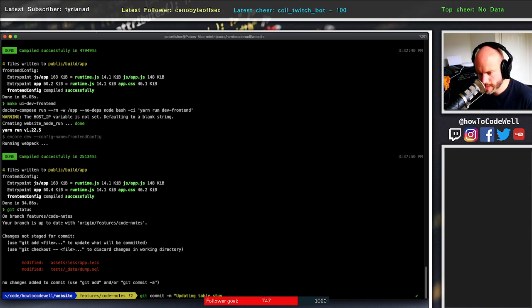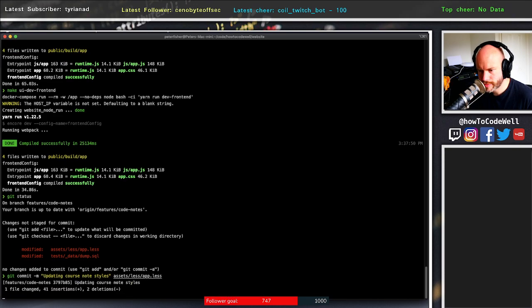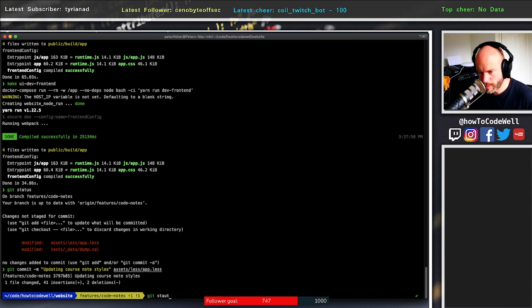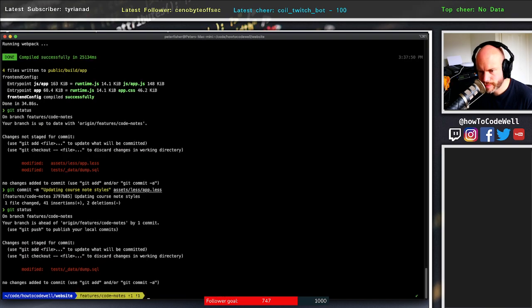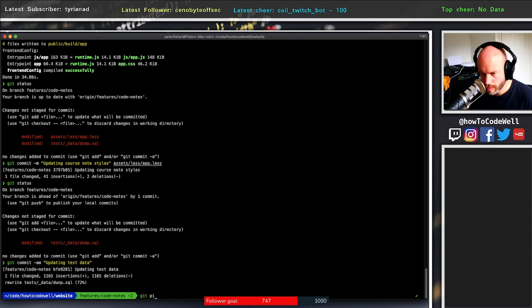Doing table styles. Updating code course note styles. And this is in assets less app. And there was also one more, wasn't there? There was the, yeah. Updating test data. Do a git push.